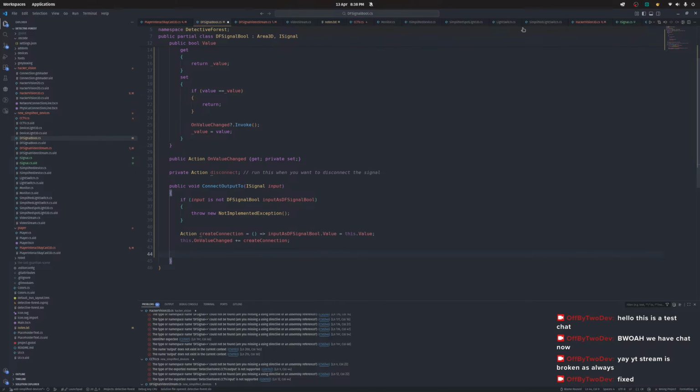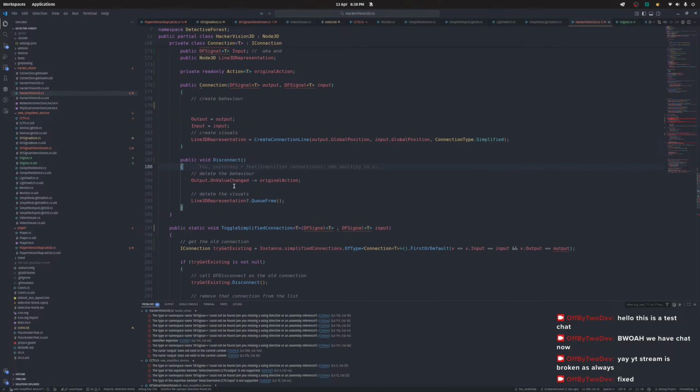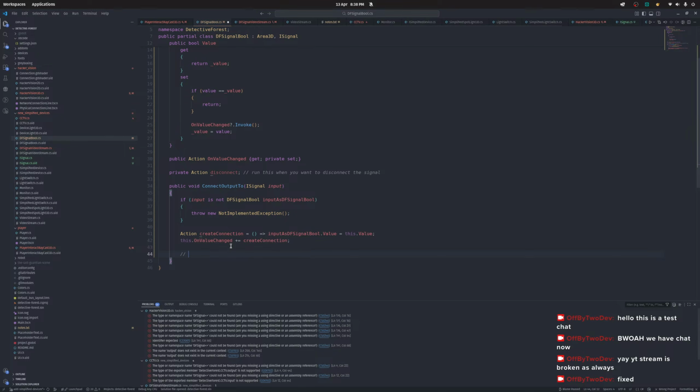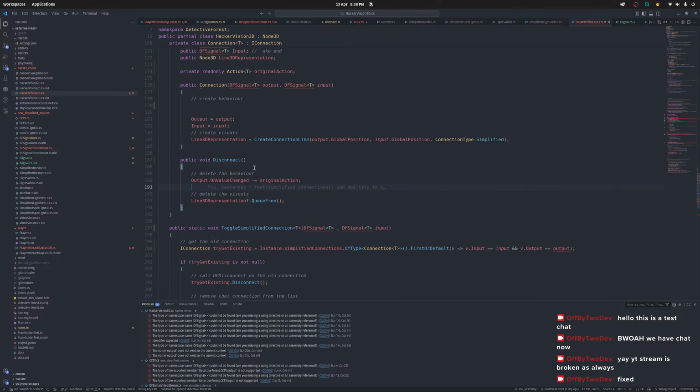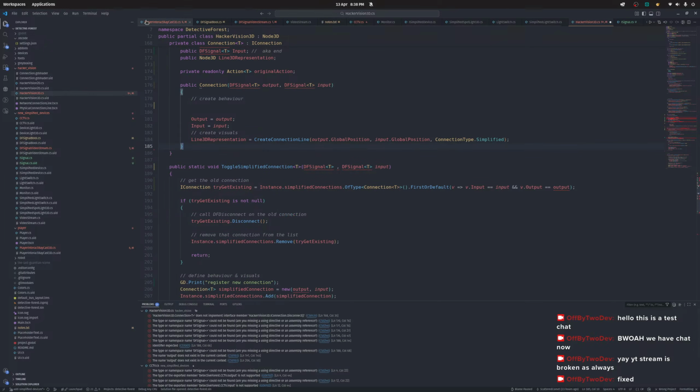Okay, and now we can go back to HackerVision. Create visuals, okay. Just go create behavior. Okay, create visuals, and then now we can actually do this.